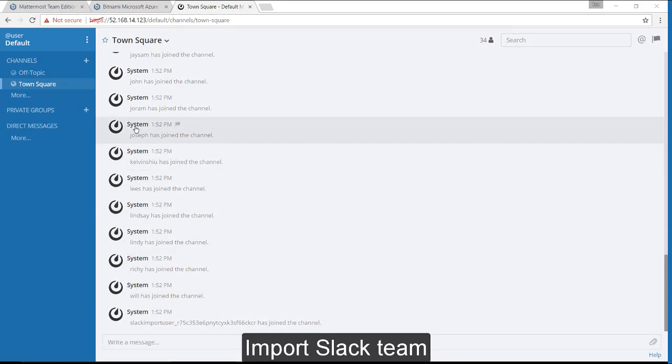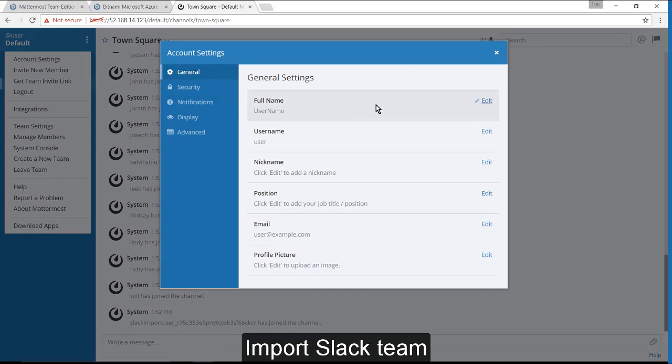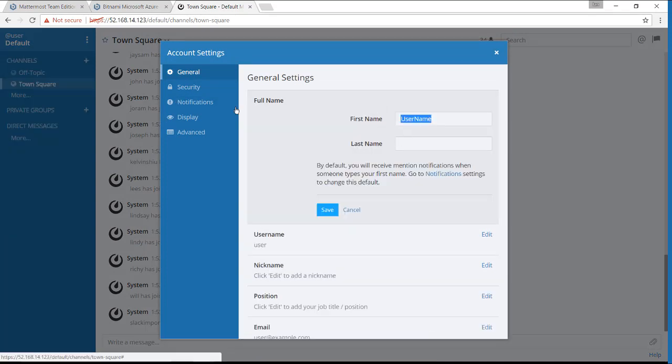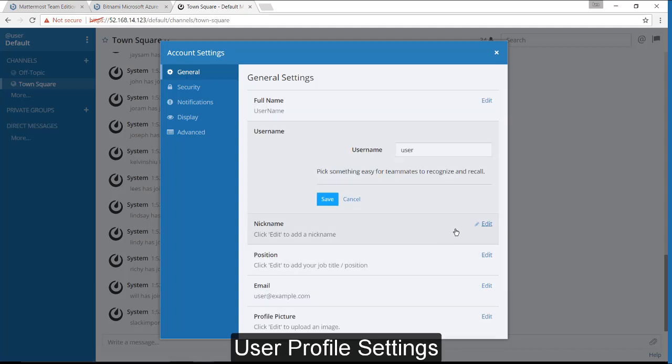I'm going to go over here to account settings. I'm going to go to change my full name. Let's call this user Paula Potts. Let's use the username Paula.